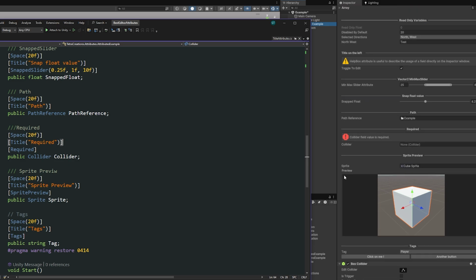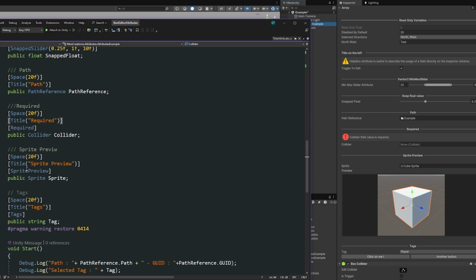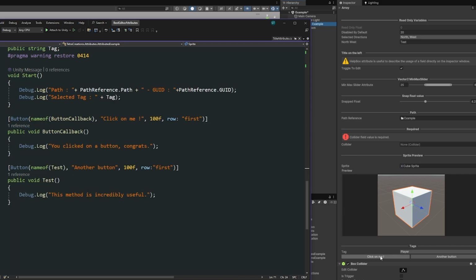to make this visible. Something really useful, like I said, about this sprite preview is all it uses is the square brackets sprite preview. And of course, if you want to create your own buttons, which are really easily, you can just use name of and then the button callback and then the name of it, how wide it's going to be, and whether it's going to be the first or the second row. And then you give a public method just for what's going to happen when that button is actually executed.